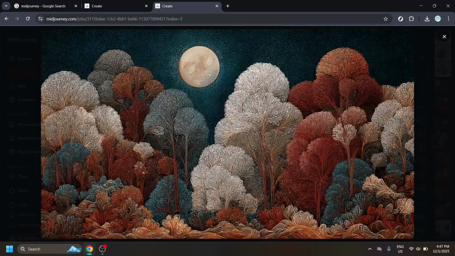That's it. Simple steps to create epic AI art with Midjourney. Keep experimenting, and you'll quickly develop a style that feels uniquely yours.